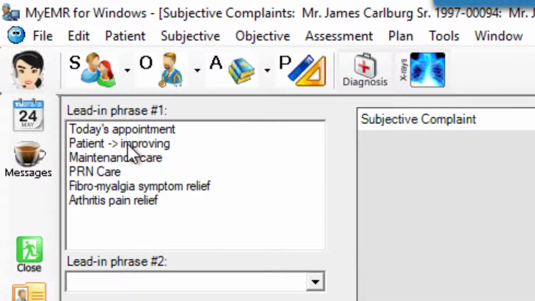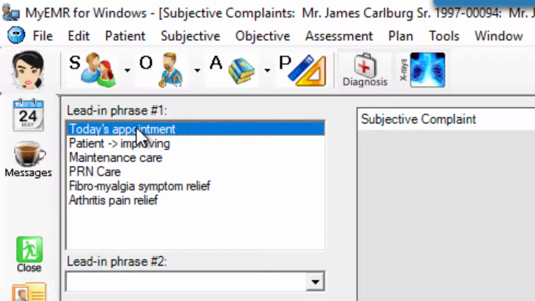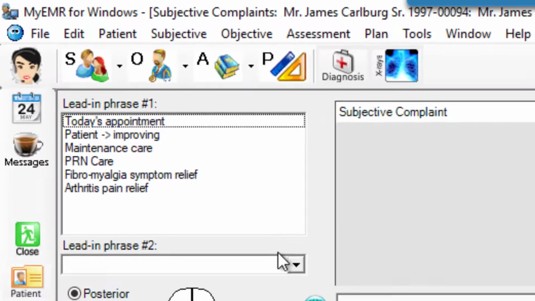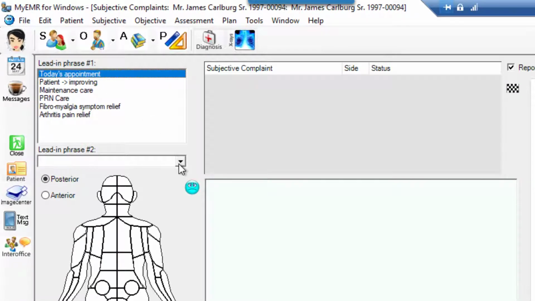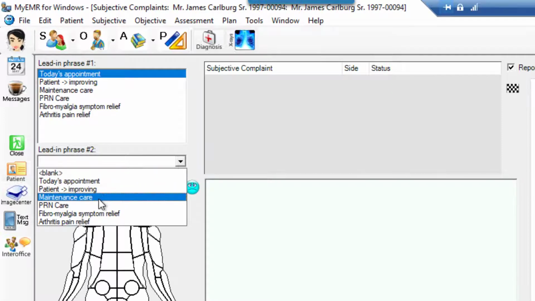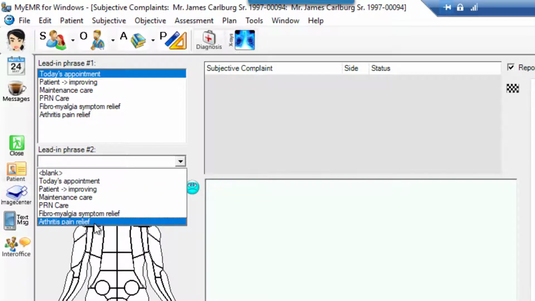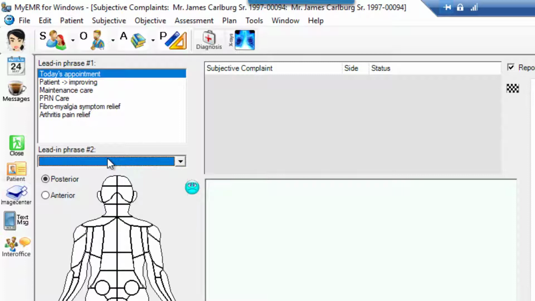On top left of the subjective window is the lead-in phrase section. When used, lead-in phrases are generated prior to the subjective paragraph. Choose one of the listed lead-in phrases or leave it blank. Optionally, you may add a second lead-in phrase. Lead-in phrases can be customized and will be discussed in a different video.